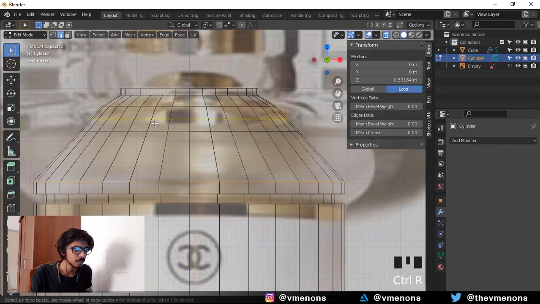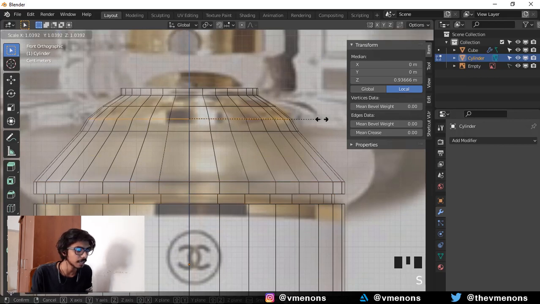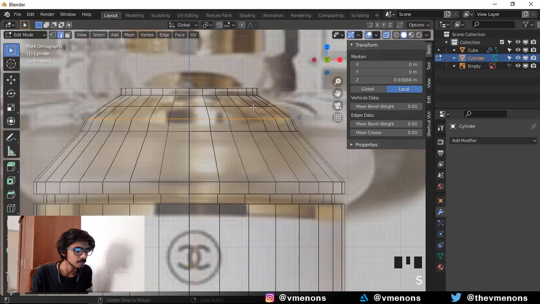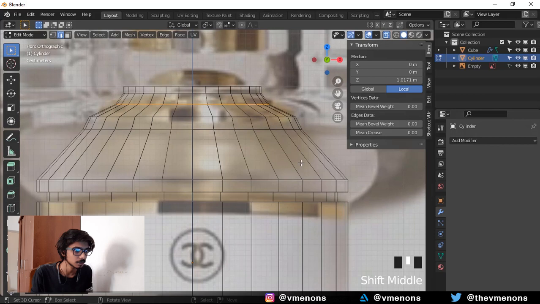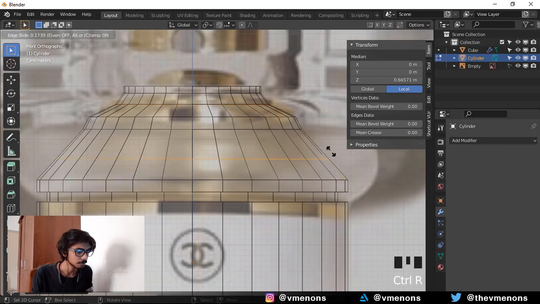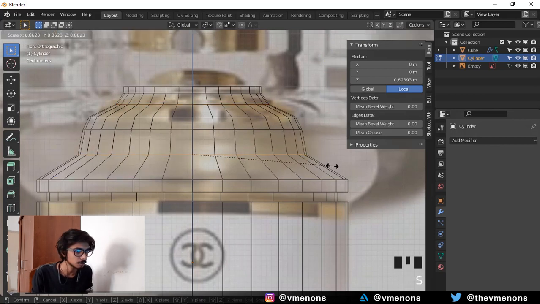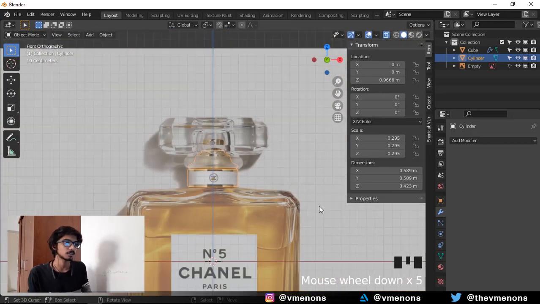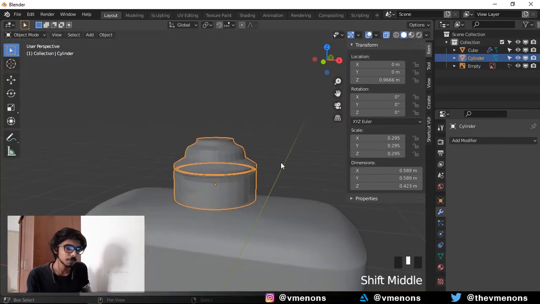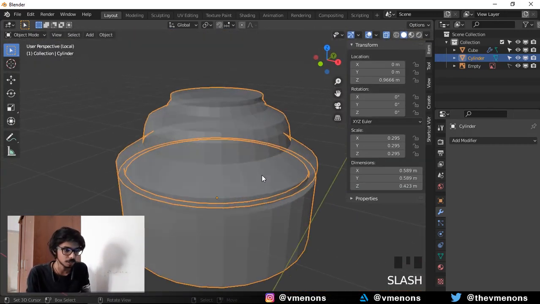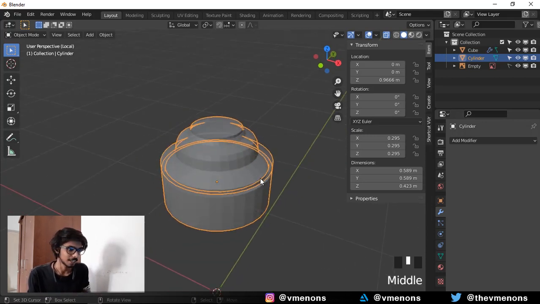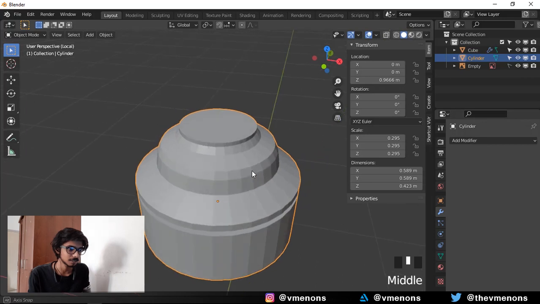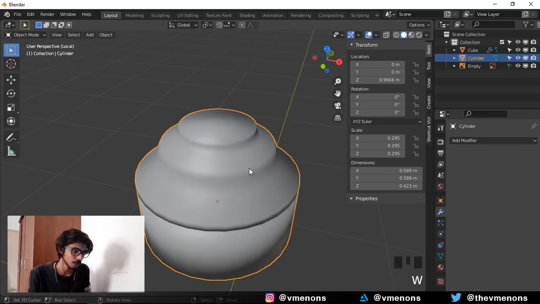I'm gonna add in a loop over here to create that kind of circular effect. I'm gonna scale this down a bit, and then I'm gonna scale this down too, and that looks pretty good. I mean it's not perfect, it's not actual life-like, but given that it's not gonna be seen, we don't have to worry.